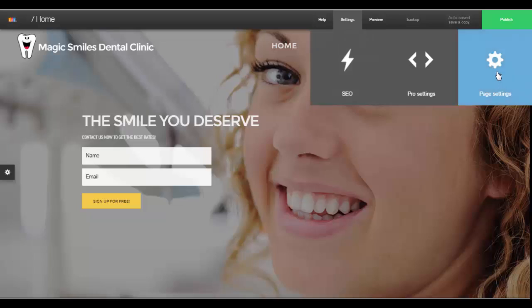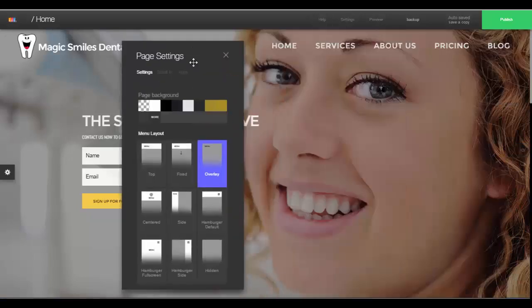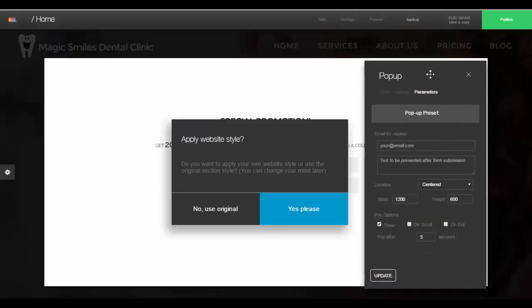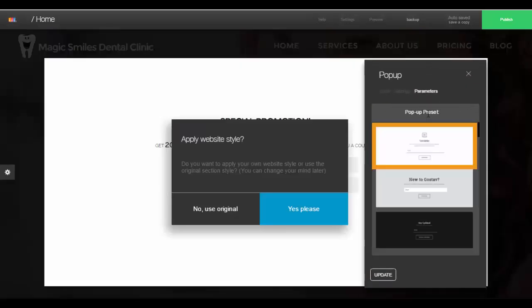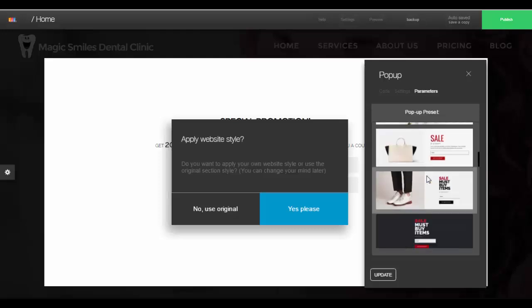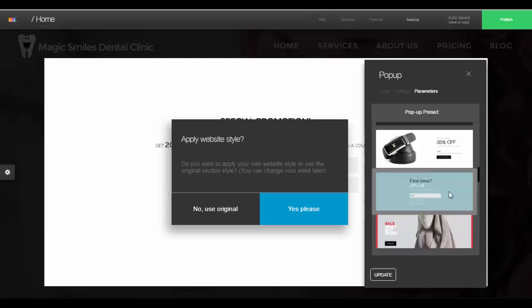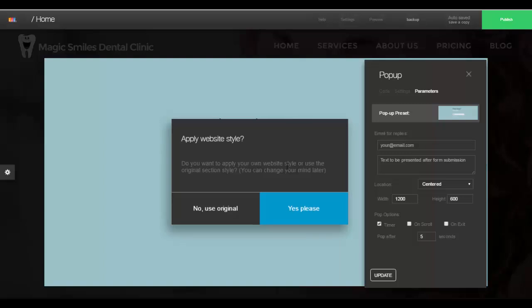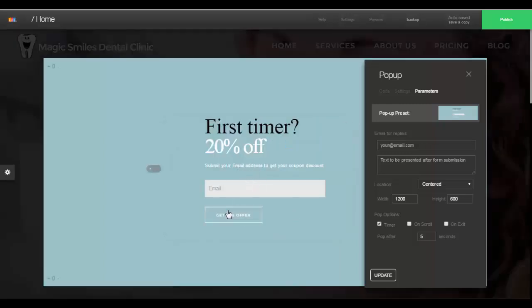So in settings, we'll go to page settings, apps, and pop-up. And if you want to have it an exit pop-up or a timer pop-up, you can select between them. Select pop-up. And then here we have different pop-up presets. So for a dentist, they'd probably like to have something like a coupon. First timer, get 20% off, get the offer. That's a nice thing to have.